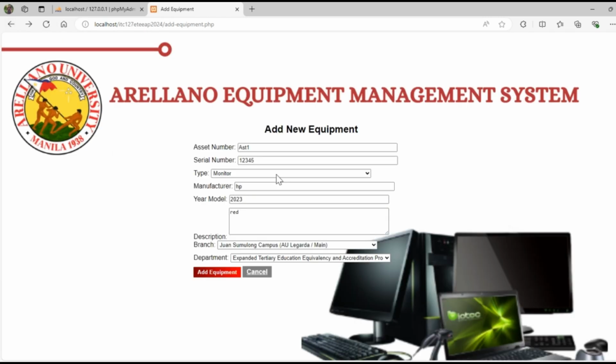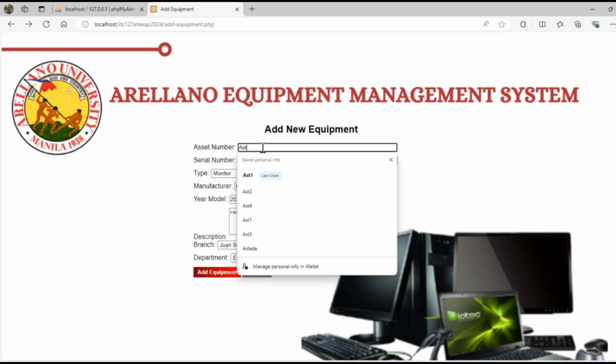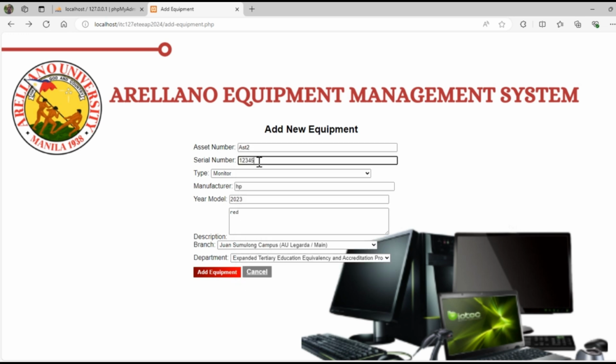So we will just go back. We will put the asset number 2. And for this one, we can just add another number. Monitor, then HP. For this one, the year model should only be numeric. So I will be typing alphanumeric. Let's try if we can go through.